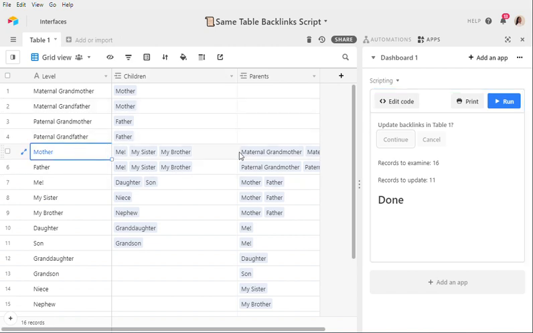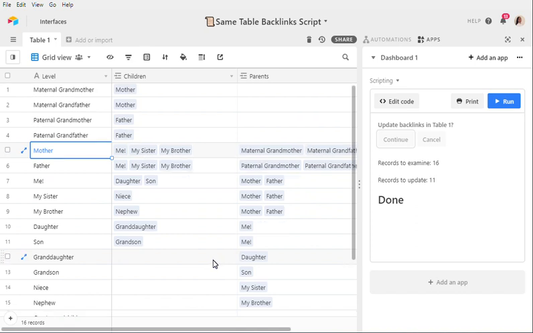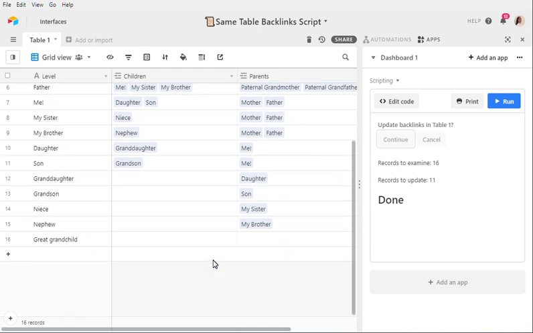So now the mother has the maternal grandmother and grandfather. The father has the paternal grandmother and grandfather. My parents are my mother and father, same as my brothers and sisters, and all of that was filled in. But what happens if you want to go on and do this? You don't want to have to remember to click this script to run this button every single time you make an edit. So for that, I have an automation script.